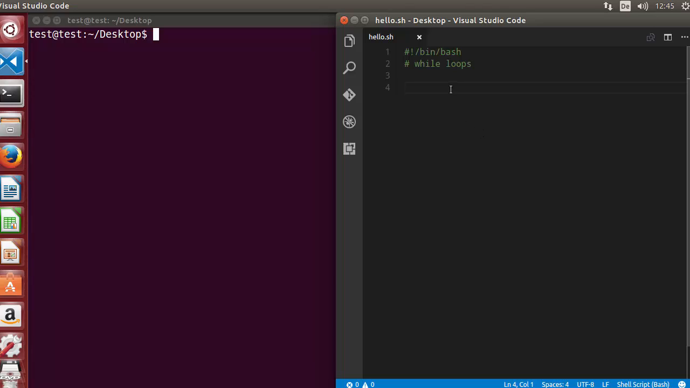And first of all, we will see what is the syntax of while loop. So the syntax of while loops looks like this. You use the keyword while, and in the square bracket, you give the condition which you want to evaluate. And if the condition is true, then the commands which are in between the keyword do and done are executed, right? So you write the keyword do and then whatever command you want to execute, and when you are done with the while loop, then you use the keyword done.